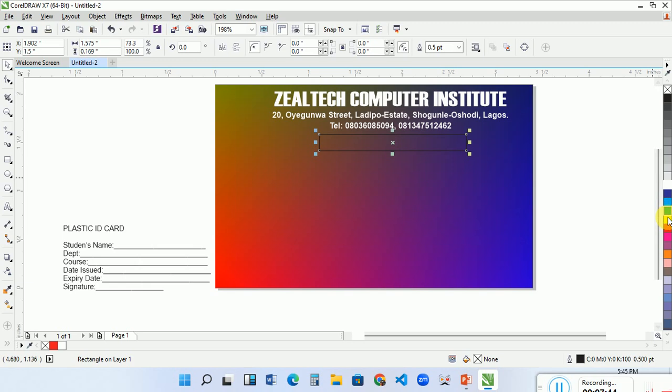So I give this one color yellow. Then I can go to the shape tool and use it to convert it to rounded corner. I click and drag to form a round corner. Can you see that? I did not convert it, because if you convert it, it will not change to round corner.